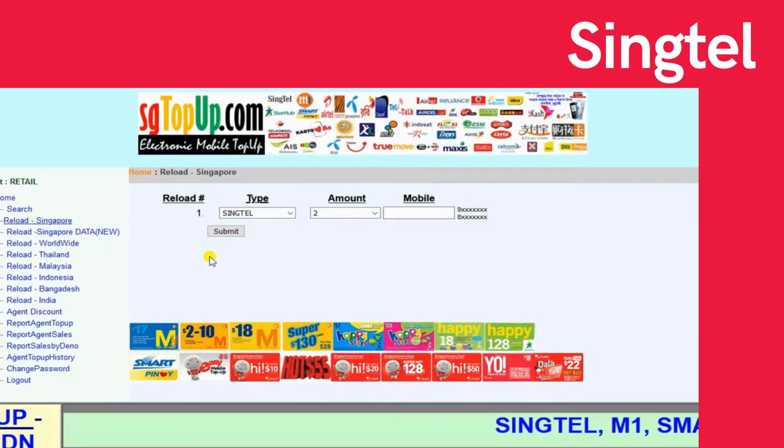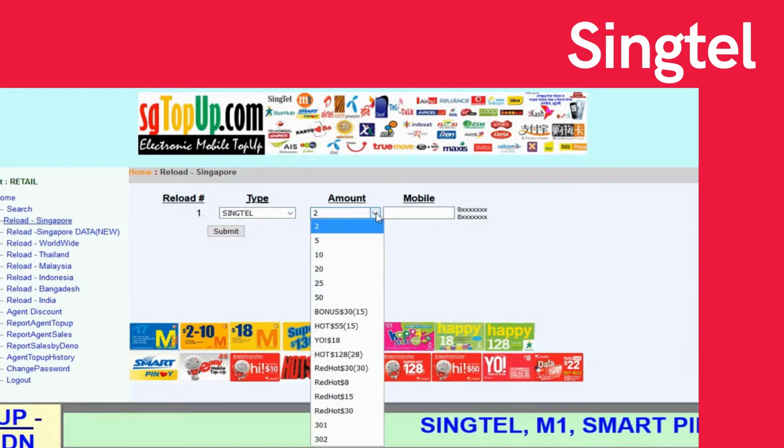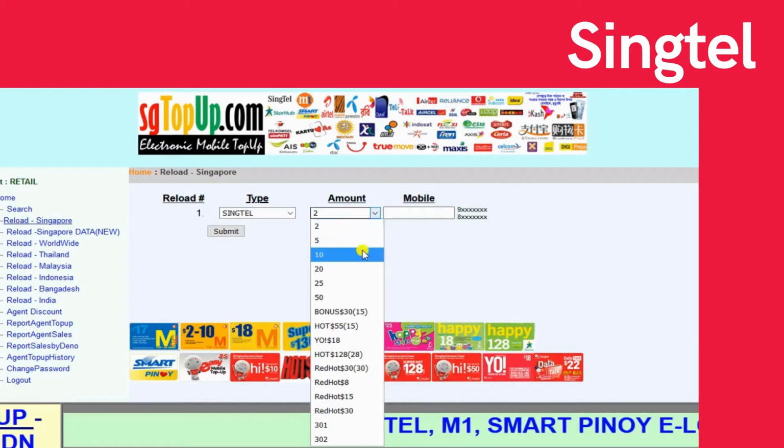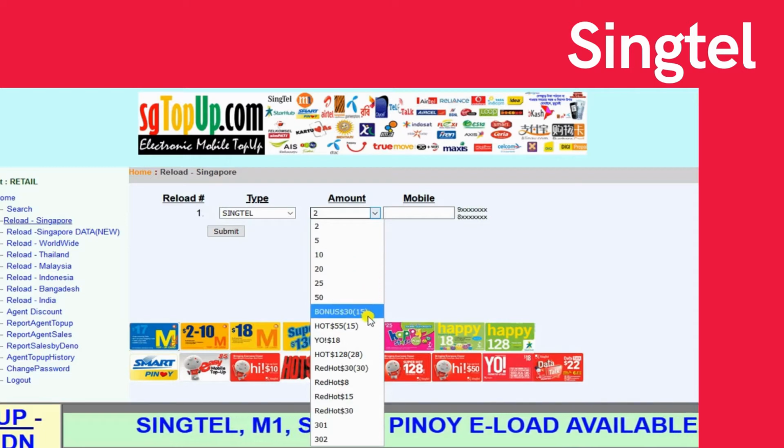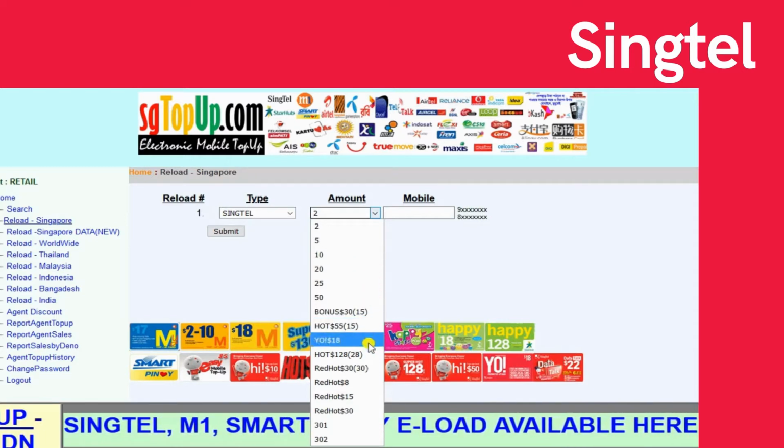First, I'll show you how to do a Singtel top-up. On the search menu on the left, make sure that you click Reload Singapore. For the denomination that you need, click on this pull-down menu and choose say Singtel $10, $20, bonus 30 or Hot 100, etc.